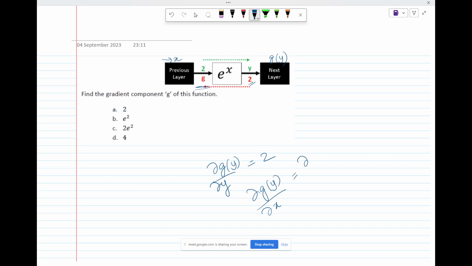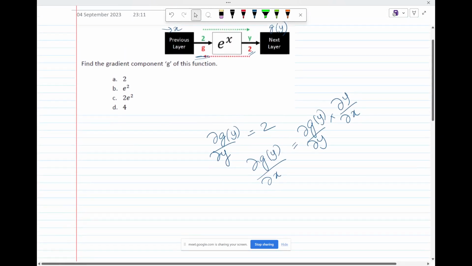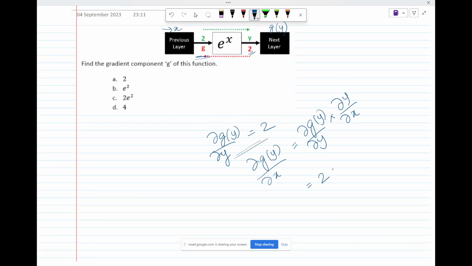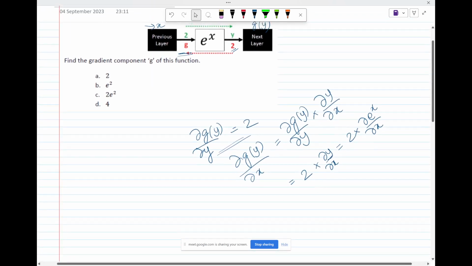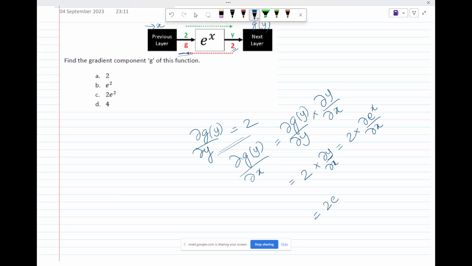So that will be del g(y) by del y into del y by del x. This is given as 2 that we got from here, into del y by del x. The derivative of e power x with respect to x is e power x, so it is 2 into e power x.